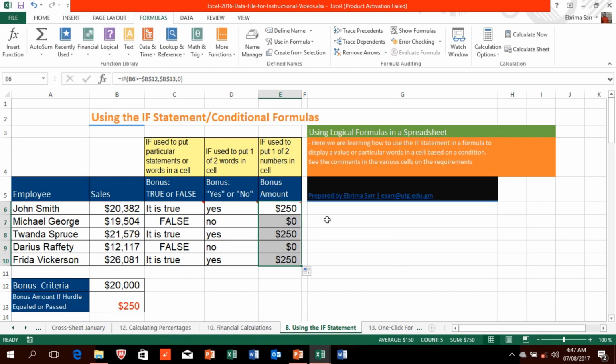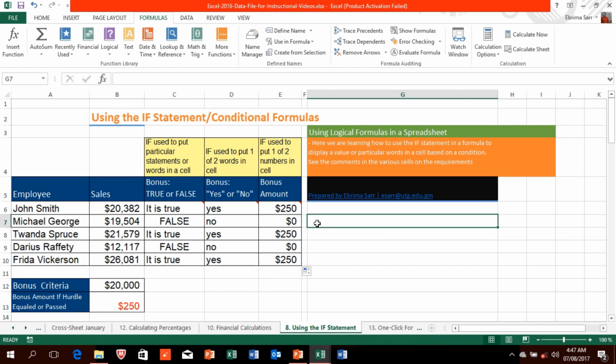You could have another column here to calculate the totals and their income and such, and that will complete it.